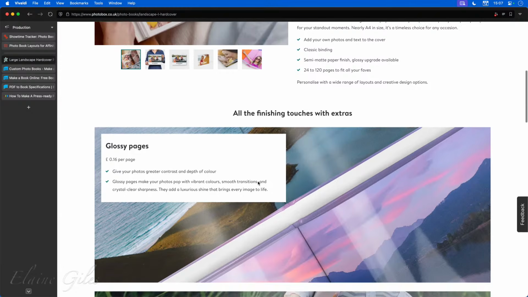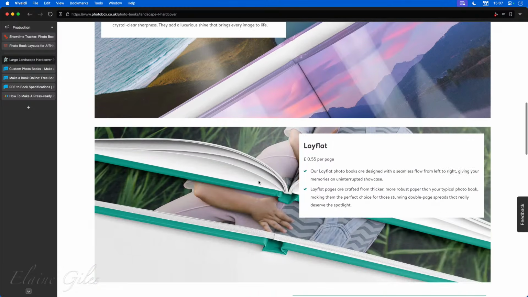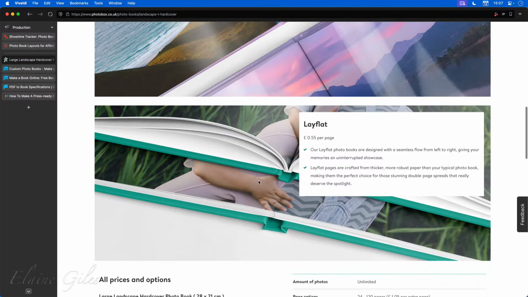So this is saying glossy pages will be 16 pence extra. You can have a lay flat binding. Now, the binding is one of the most important things. I get the most questions from people who are saying, how do I create a wraparound cover? Or how do I specify the spine? Well, I can't tell you because I don't know. It depends on how many pages you've got in there and the binding type and the thickness of the pages.